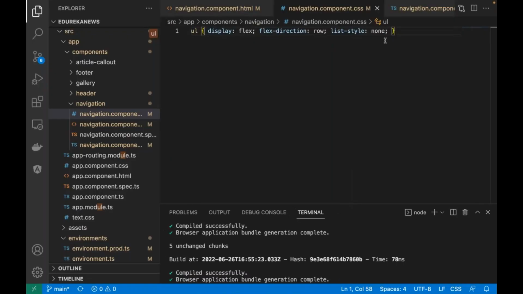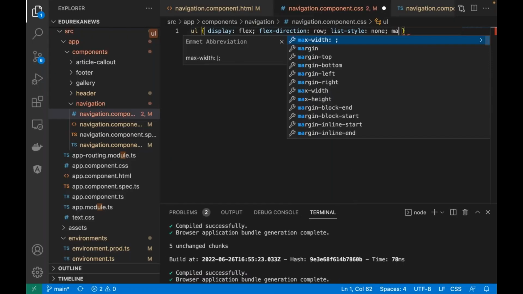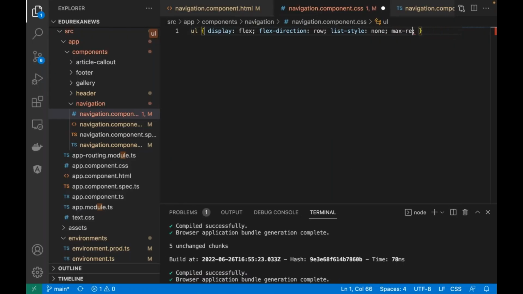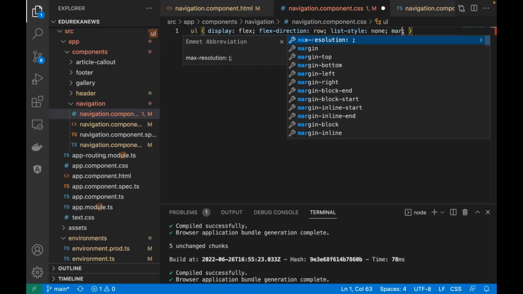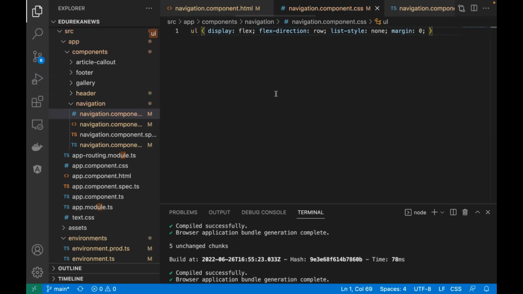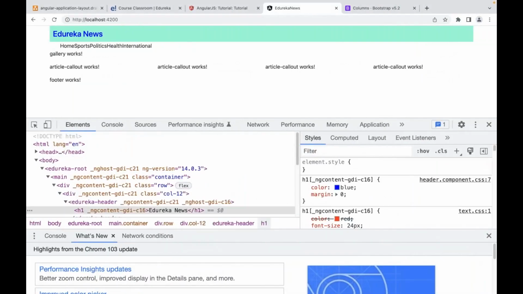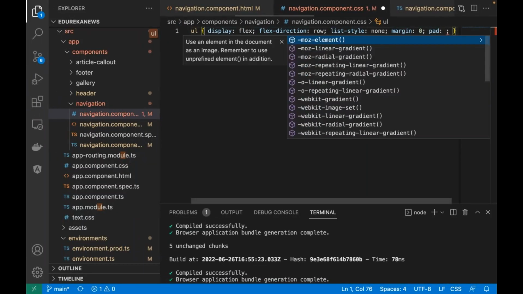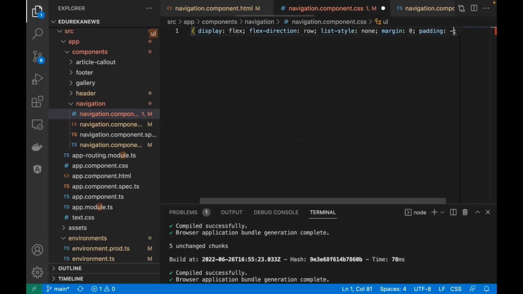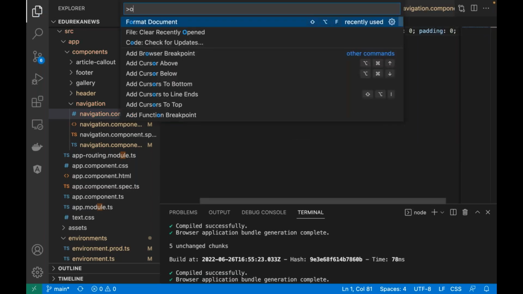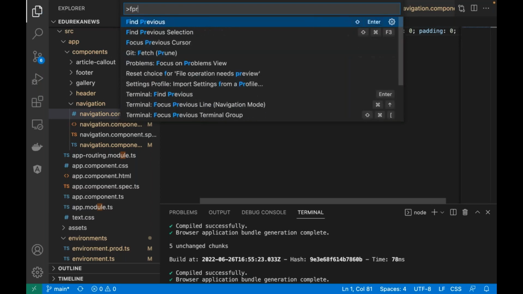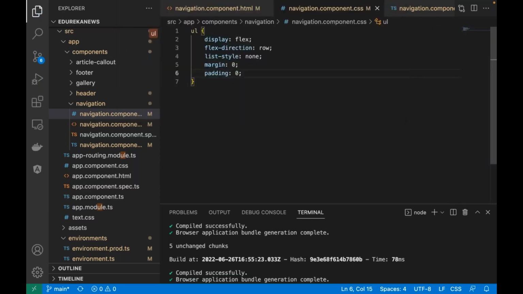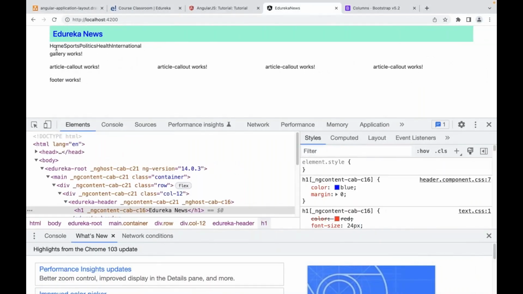So we'll say margin on the UL is going to be 0. It will have 0 margin, and padding also has to be removed for this. So we'll say padding has to be 0. The changes which I'm doing are not special to Angular. These are basic things which we do for creating a layout with UL and LI. Okay, so that's the list.